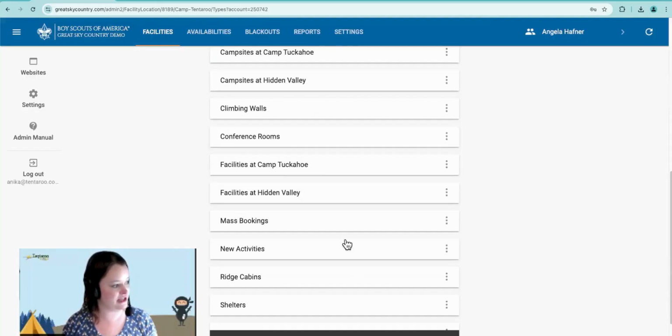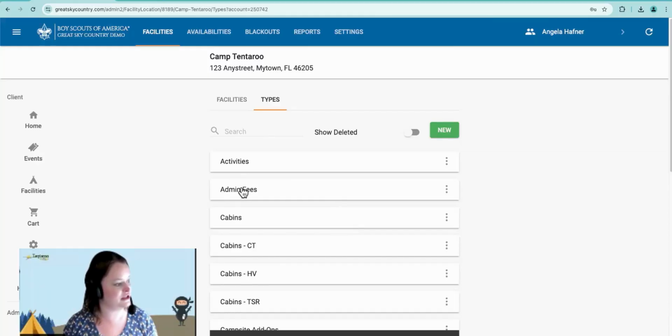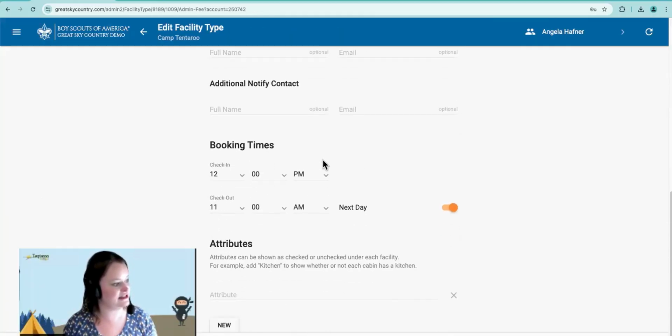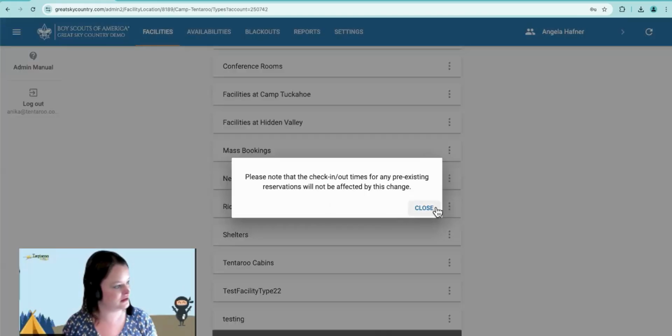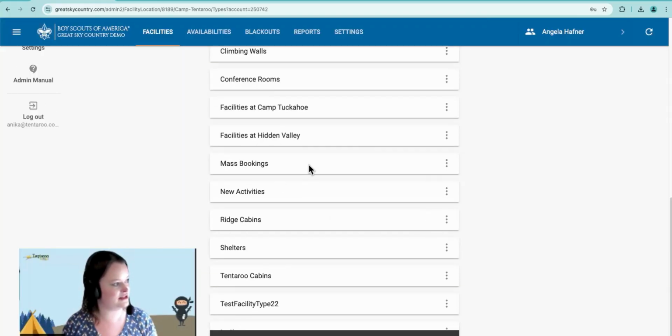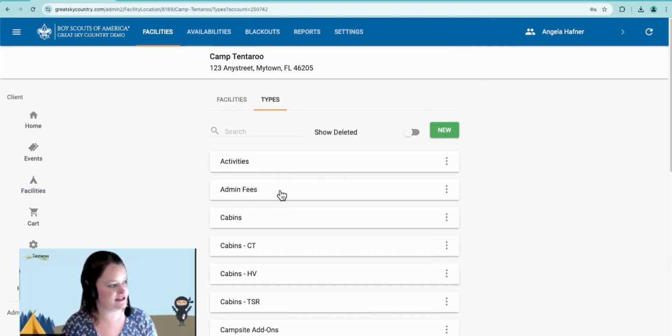So we'll click create and add that. Oh, actually, there is one more thing I wanted to change there. I'm sorry. Let's go back into admin fees. And then I'm going to turn off next day booking and make sure my start and end times are before and after. Yep. All right, that's good. And now we have our admin fees facility type.